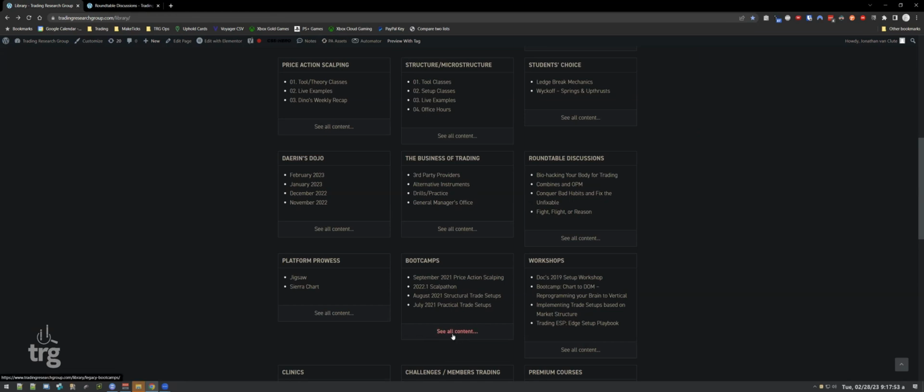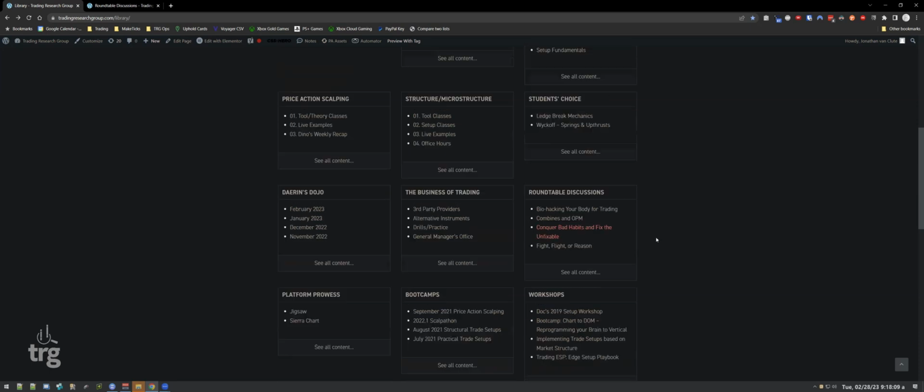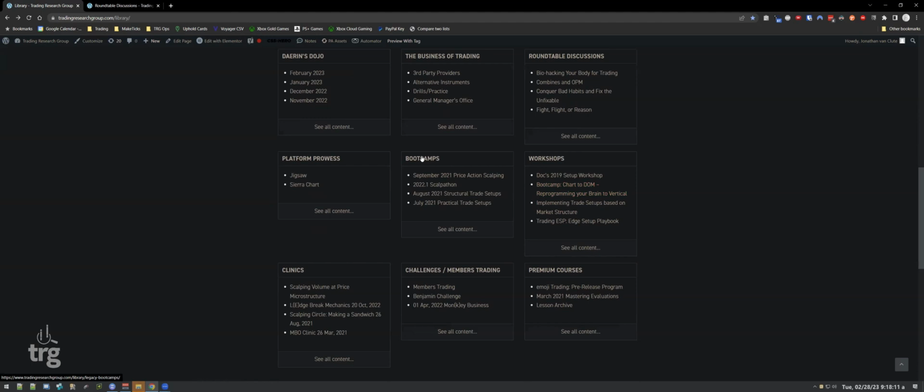There have definitely been people in the past who thought this was the whole library. They never went deeper than this page. And there is definitely more for a lot of these things. So if you want more of a structured class approach to things, I would recommend you check out the old boot camps.